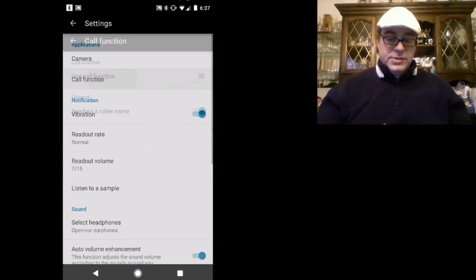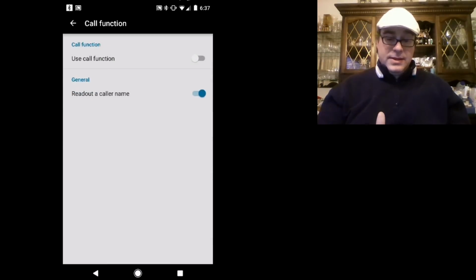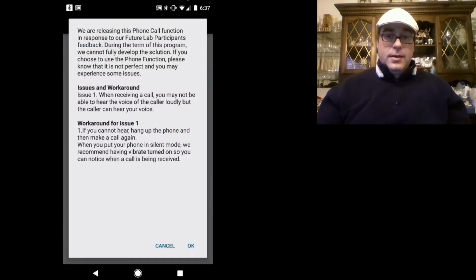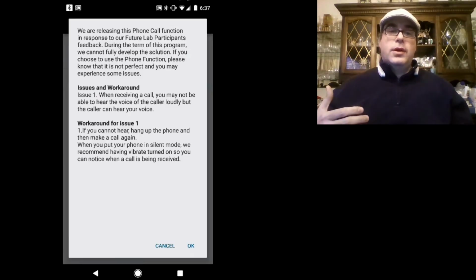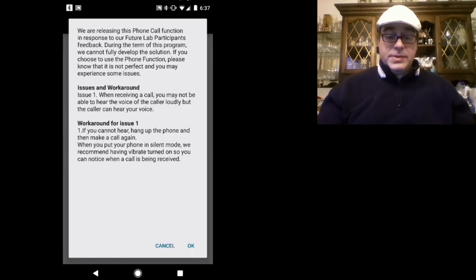And if we go into call function now, you'll notice that it does indeed not have grayed out buttons. It says read out a caller name and use the call function. So if we go ahead and click on that right there, the very important thing is this is completely a beta test. So it calls out right here, we're releasing this phone call functionality in response to feedback, but they can't fully develop the solution in time for the end program to end. So there's going to be some potential issues.